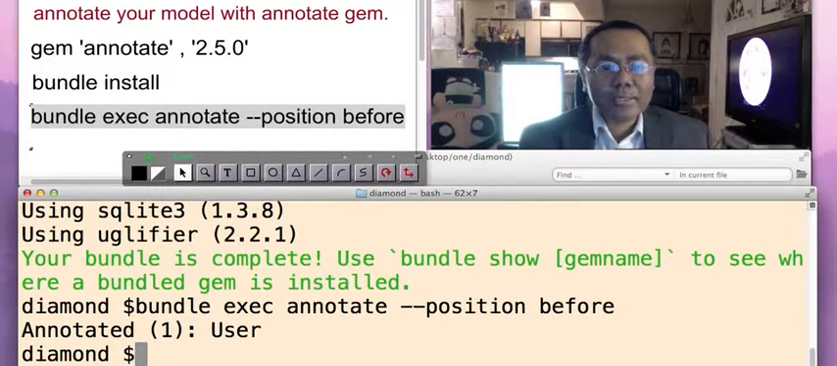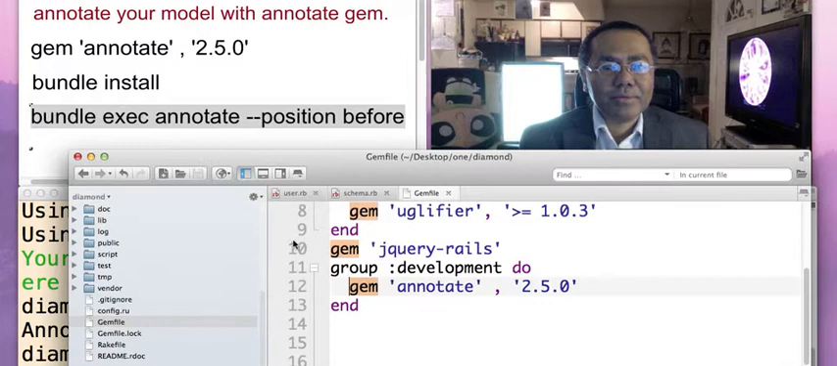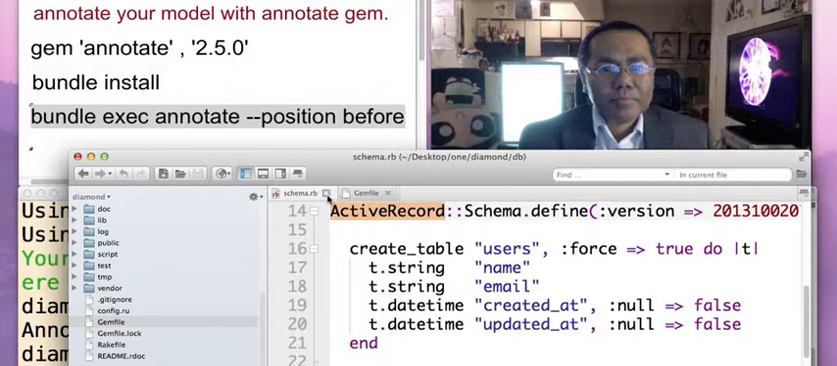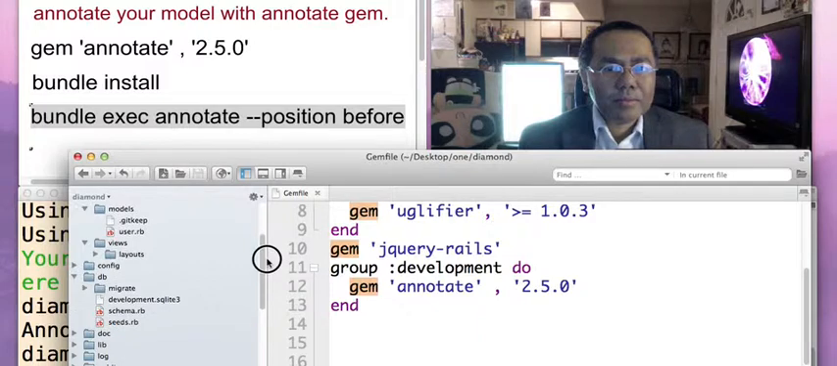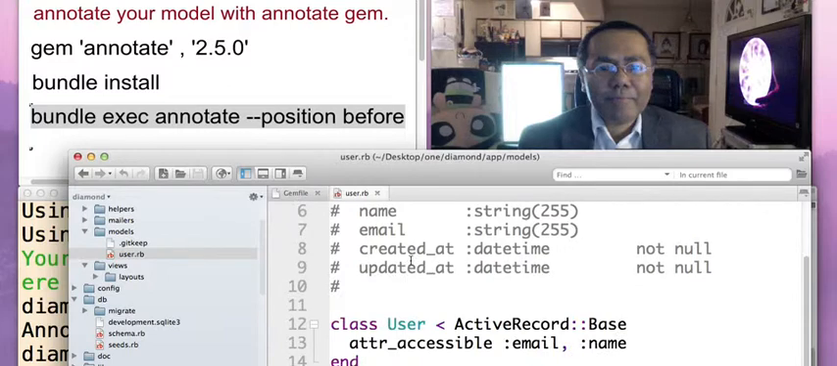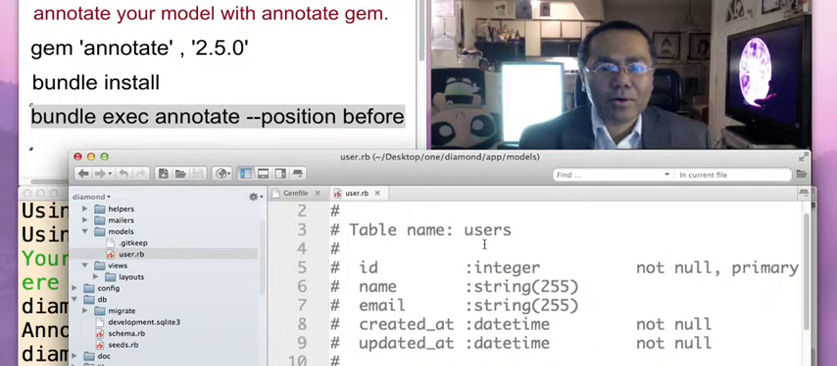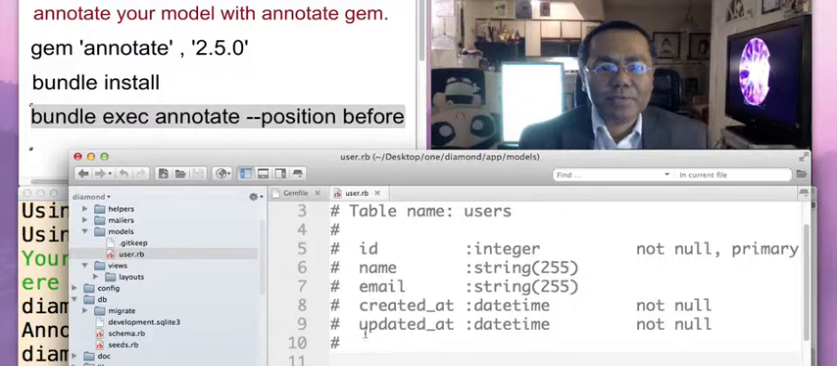So now let's go back to the model user. Some files are changed. Okay, go back to the user. Reload that in again. And you note that before we did not have all of this information about our table and database on the top. We just had this part. But that Annotate Gem puts all this information for us.